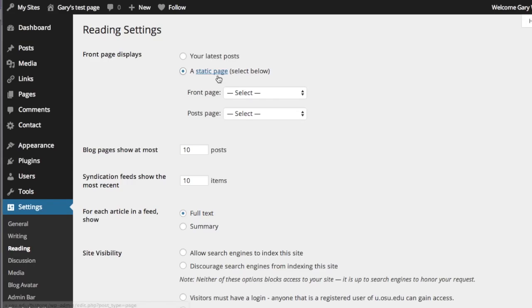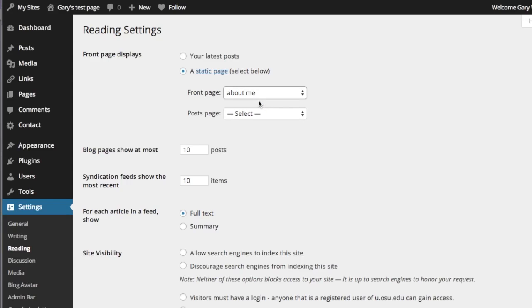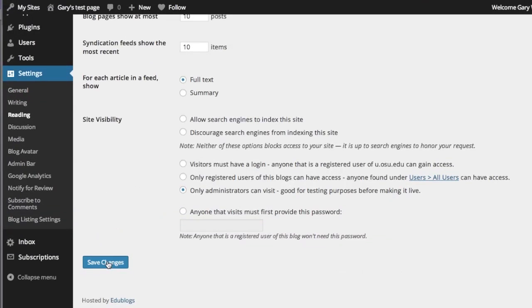And then the static web page, which means that it is a permanent web page, the front page, we want it to be the About Me, so that when the user clicks on it, they will see the About Me page first of all. We don't want a postings page at this point, so we're not going to select anything. And then save changes.